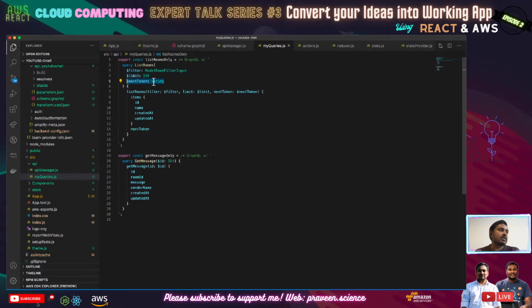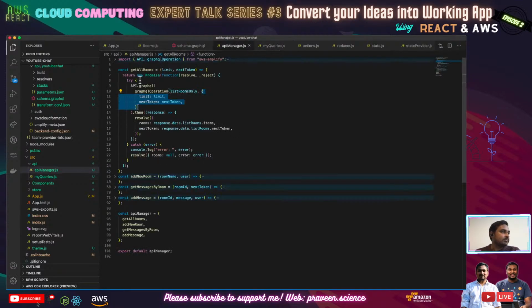And the next token is basically if you want to set up paging. So you get only 10 records, and when you get 10 records, it's going to return you a token. If you pass that token next time, and also set the limit to 10, instead of getting the same 10 items again, it's going to use the token and return the next 10 items. So that way you can set up your paging.